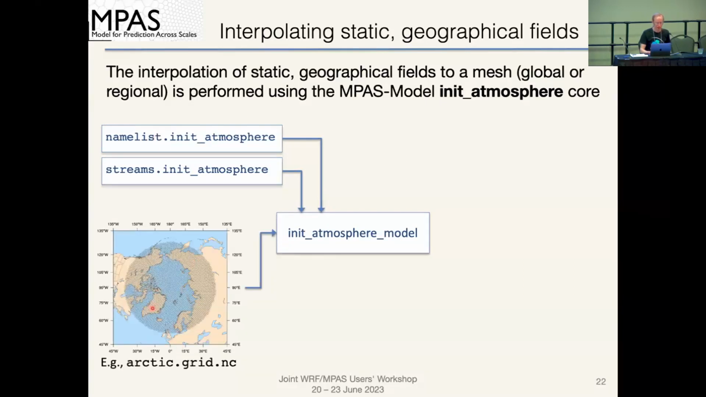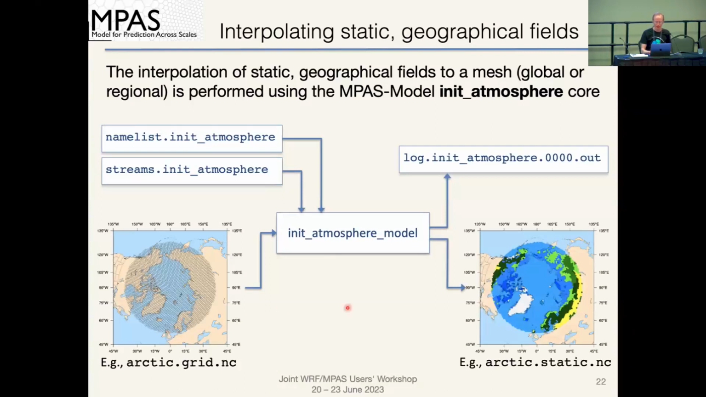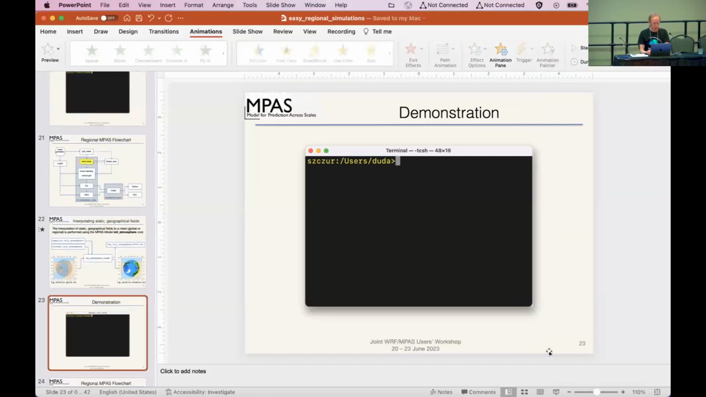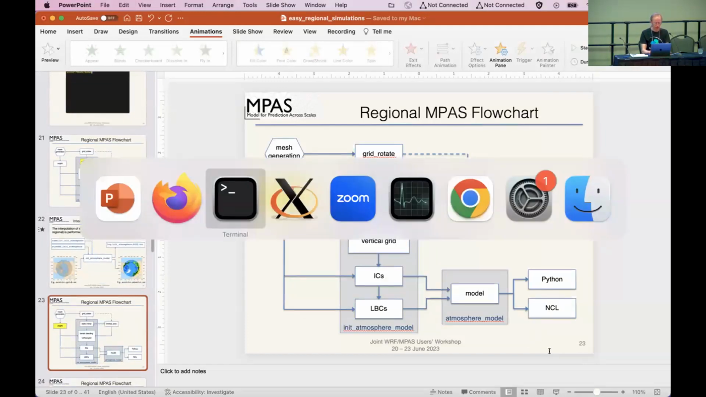And then as input, we need some regional grid file. This happens to be refinement over the Arctic, but you can imagine that this would be the same thing with refinement over Colorado and its variable resolution. As output, we get a log file, and the end result should be this static file. So this is kind of the equivalent of a geo_em.d01.nc file. So we'll jump back to the terminal now, and we'll try that.